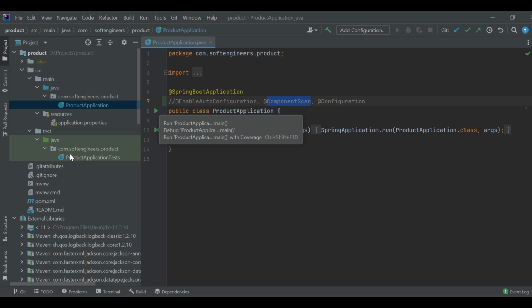And as soon as the Spring Boot application starts, it creates beans of all those annotations and components, which is taken care of and managed by the Spring container. So this is the job of component scan. Now the third one is @Configuration. So this is mainly for configuration purposes.